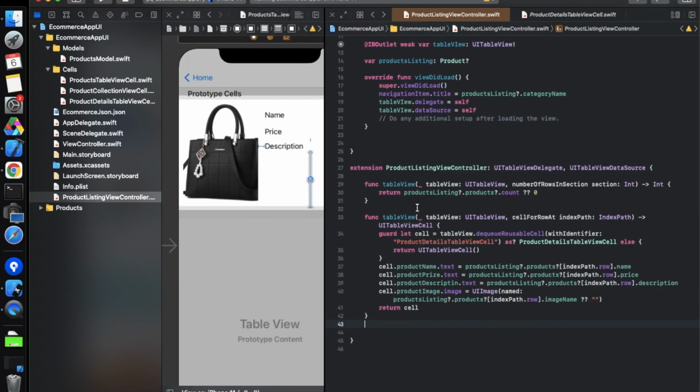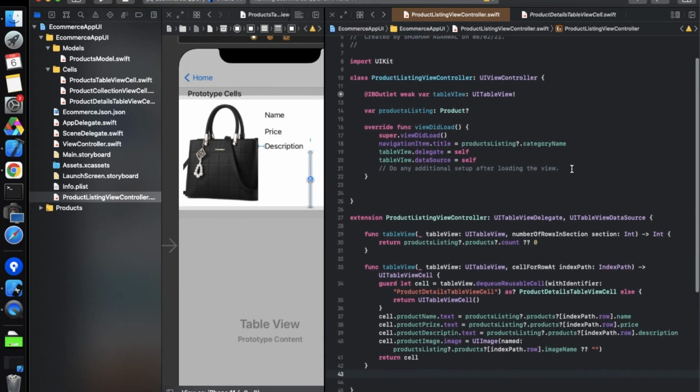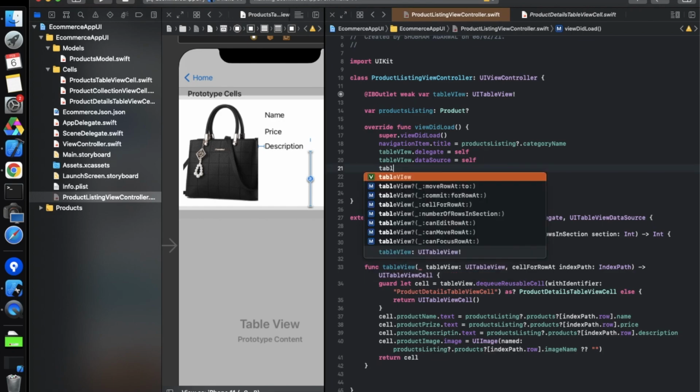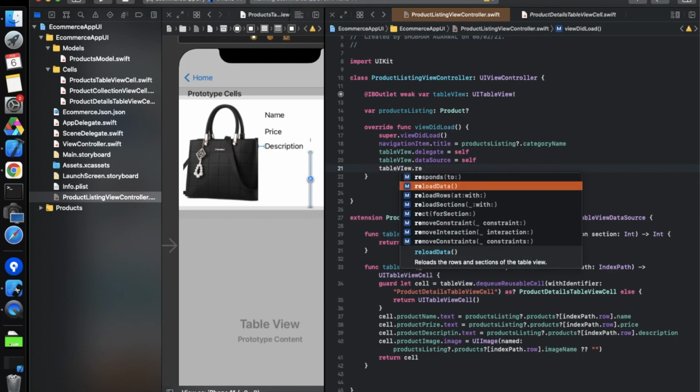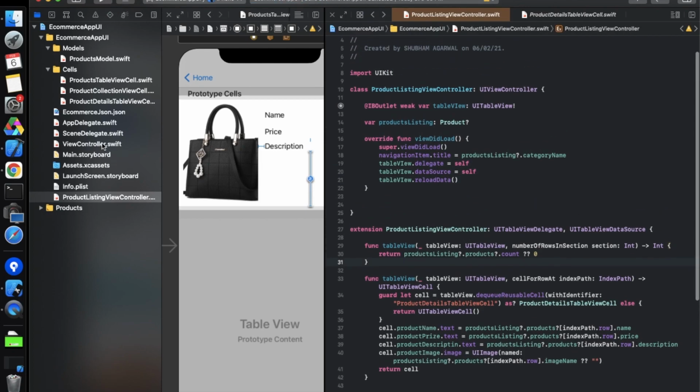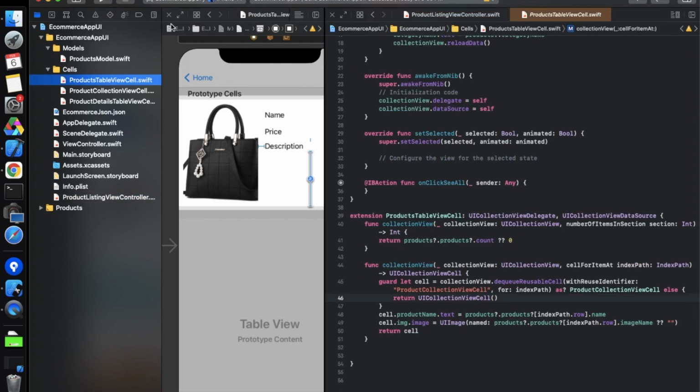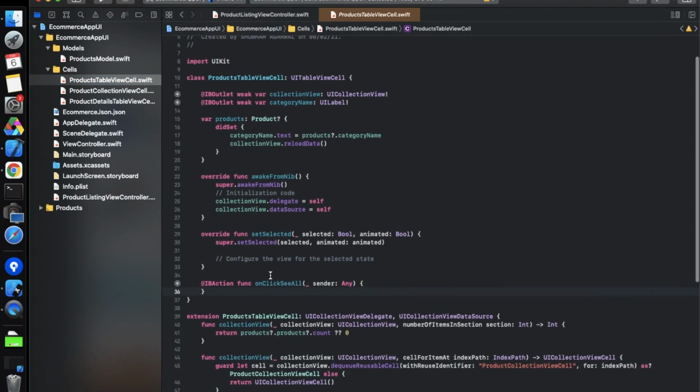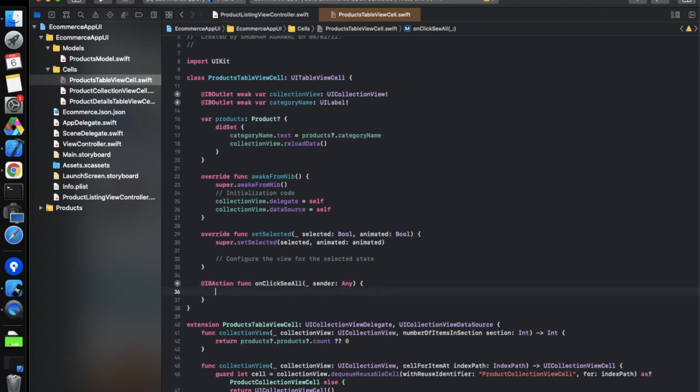So now let's see, is it working fine or not. One more thing, I think we need to define the reload over here. I think it's not needed, but yes, for safety purposes we can do this thing, reload data like this. Now let's see, is it working fine or not. Let's run this thing. Okay, yeah, we didn't push things from this table cell to the detail controller. So over here we have to call that functionality.